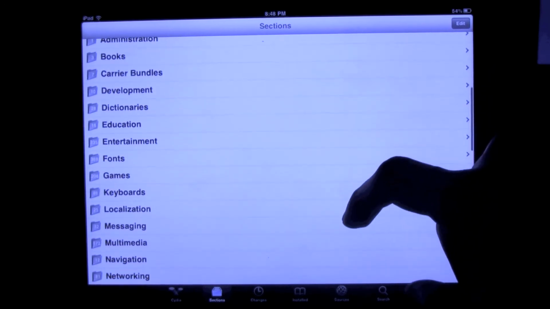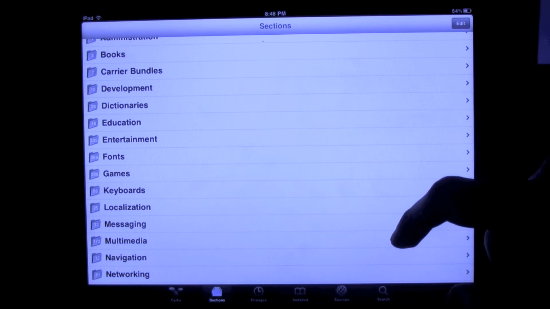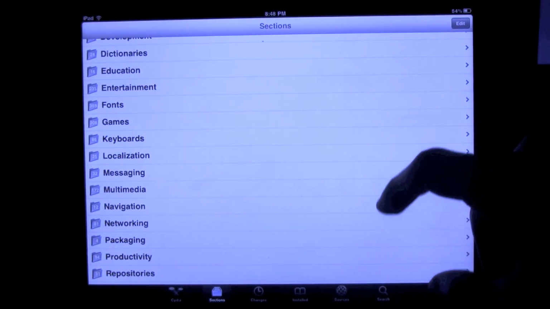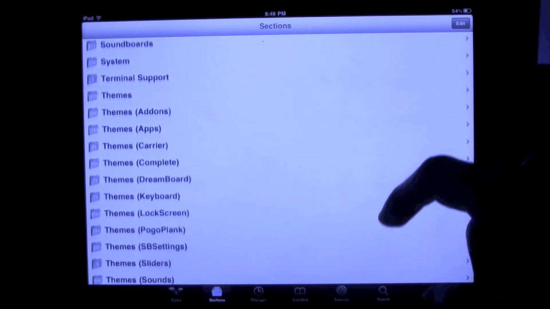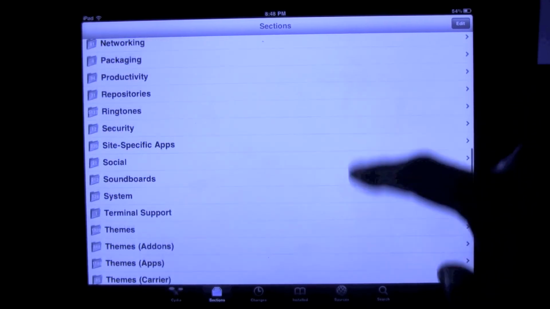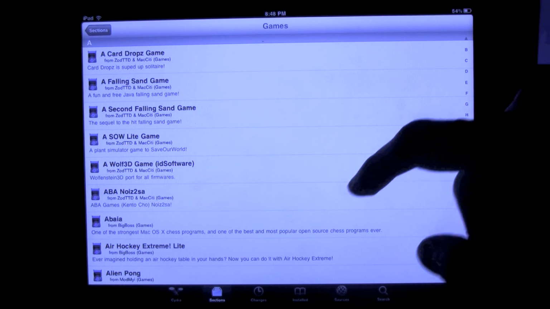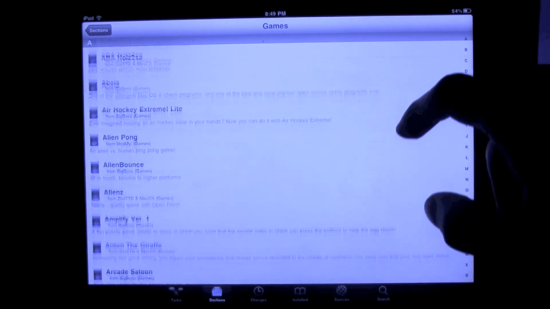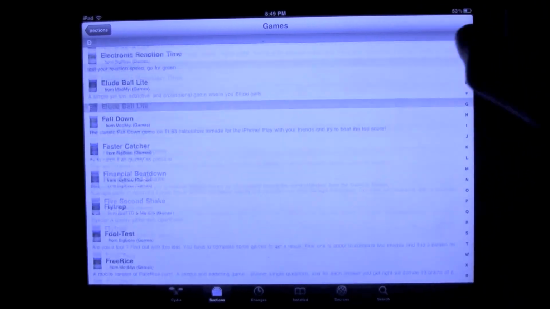You can download books and carrier bundles, so if you're going to put this on a carrier that's not supported, like T-Mobile, things like that. It's got entertainment, games, keyboard, messaging, multimedia. As you can see, there's a slew of things that are hackable on the iPad too. For this, let's just go into games. There's a bunch of games you can download. Wolfenstein 3D, I actually had that for my iPhone. There's just a big list of games.